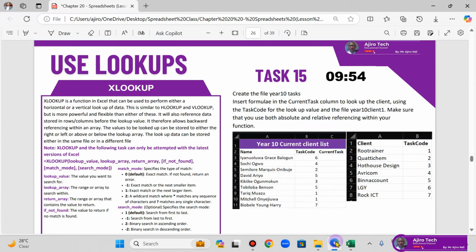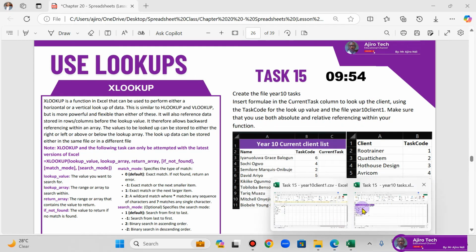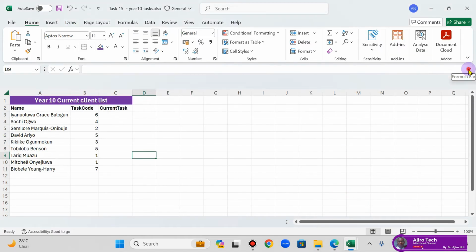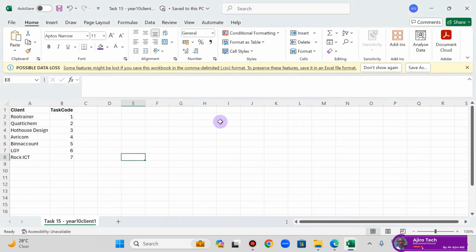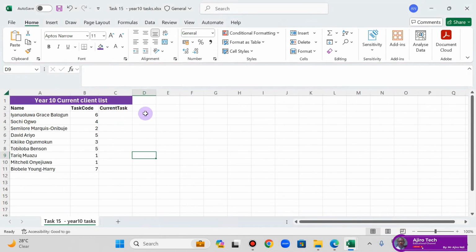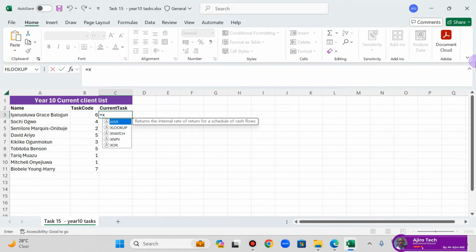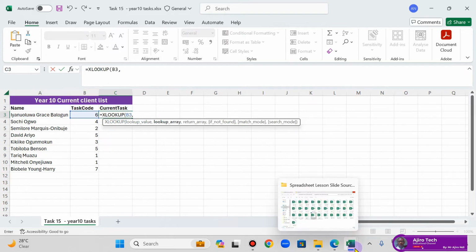Okay. Now the next one says insert a formula in the current tab to look up the client using the task code for a lookup value and the file for the external array. Make sure that you use both absolute and relative referencing within your function. So to do this, I'm going to bring this down here, and this down here as well, so we can see the formulas. Right here, equals XLOOKUP. Lookup value is going to be the first one, comma, the lookup array.